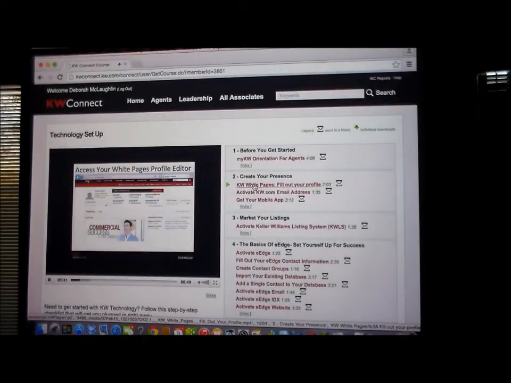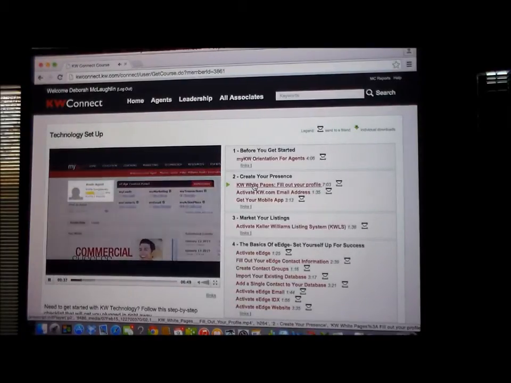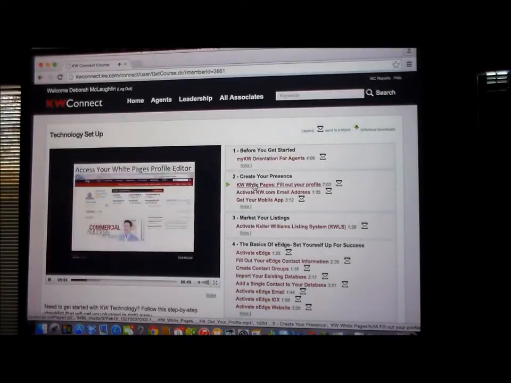If you start from the mykw.kw.com homepage, you'll see the profile photo placeholder at the top left corner of the page, as well as your profile completeness score. The more information you add to your profile, the richer your online presence will be. However, you don't absolutely need your profile completeness to be at 100% to start using it. To get started, click on the profile link under your photo placeholder to access the KW White Pages profile editor.